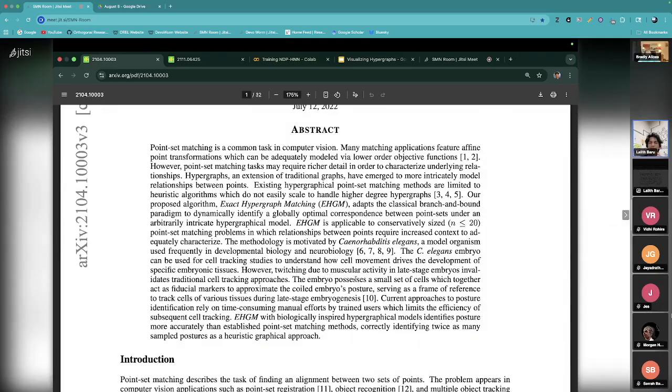The embryo possesses a small set of cells which together act like judicial markers to approximate the coiled embryo posture, serving as a frame of reference to track the cells of various tissues during late-stage embryogenesis. And they say that the current approaches are time consuming and not as accurate as what they have proposed.